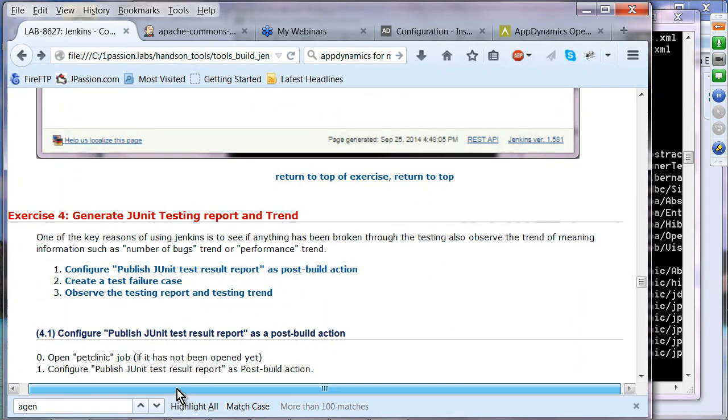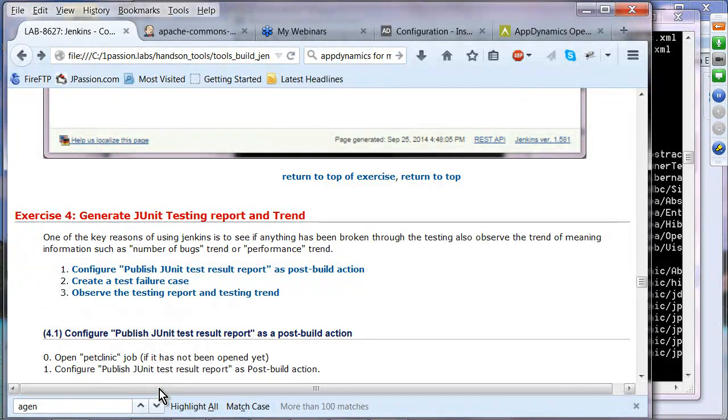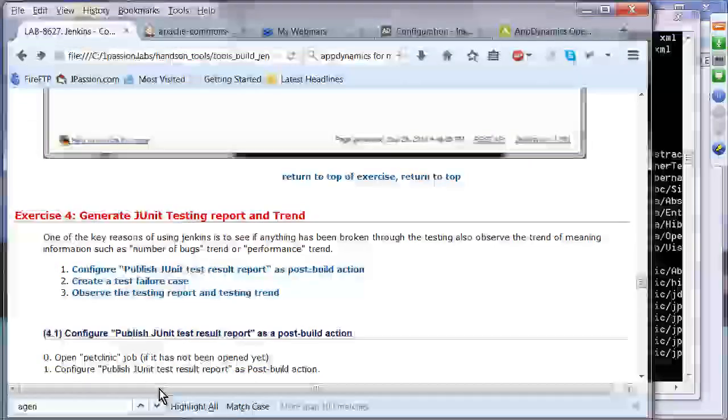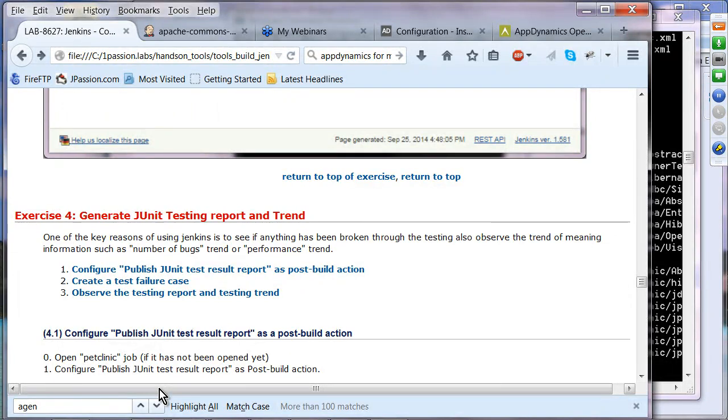Okay, so that is exercise 3. It's about getting your pet clinic application into your Git, and then having it managed by Jenkins in terms of its build. Let me continue with exercises 4 and 5, and then I'm going to give you hands-on lab time to finish them up.